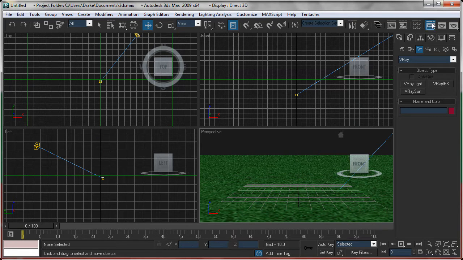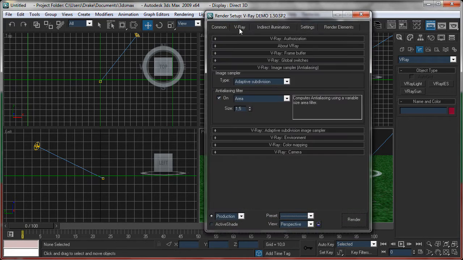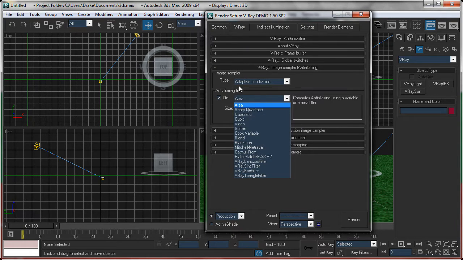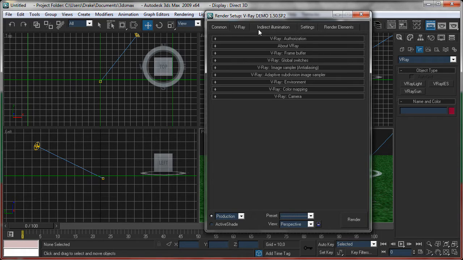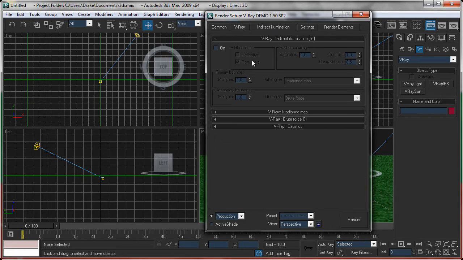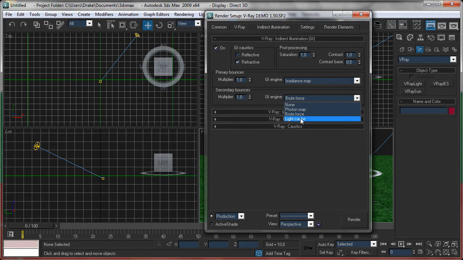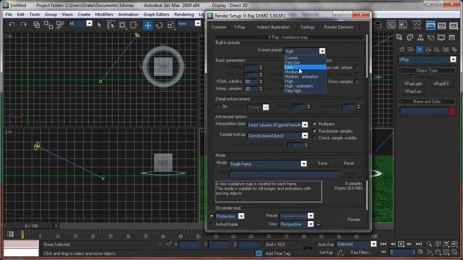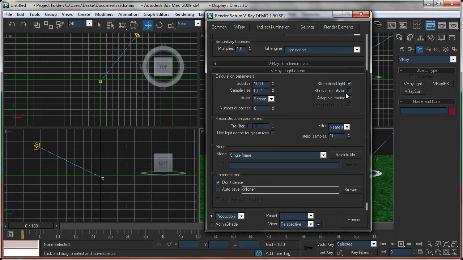And go to your render settings. Go to Vray. Select anti-aliasing filter Mitchell-Netravali. Go to the global switches. Untick default lights and go to indirect illumination GI. Tick on and select the first GI engine to be irradiance map, the second light cache, irradiance map low, show calc phase, light cache, show calc phase, and the subdivisions 200.